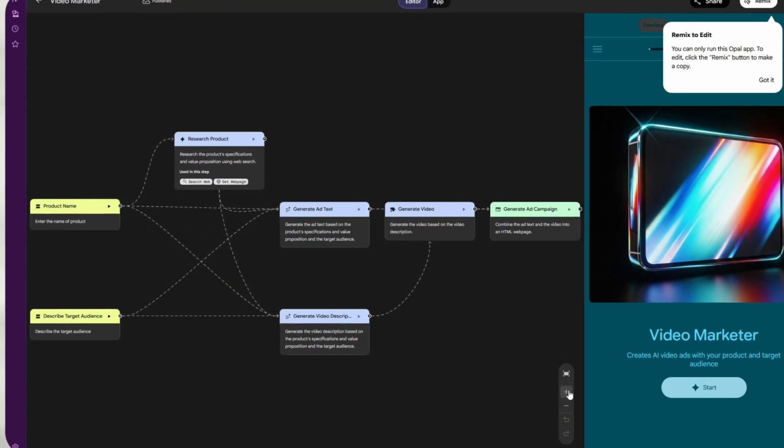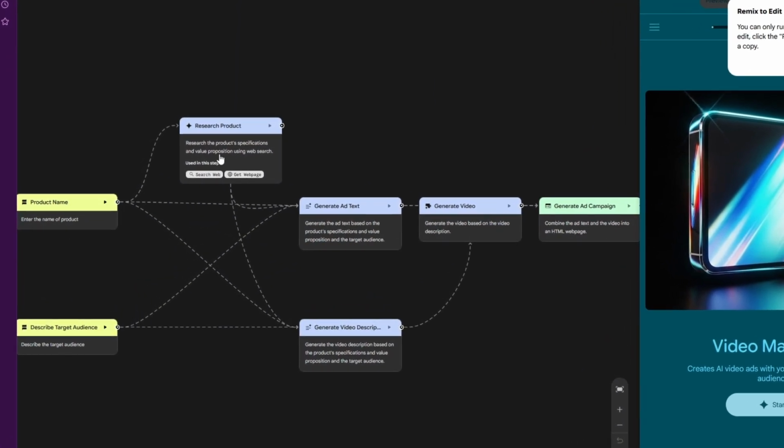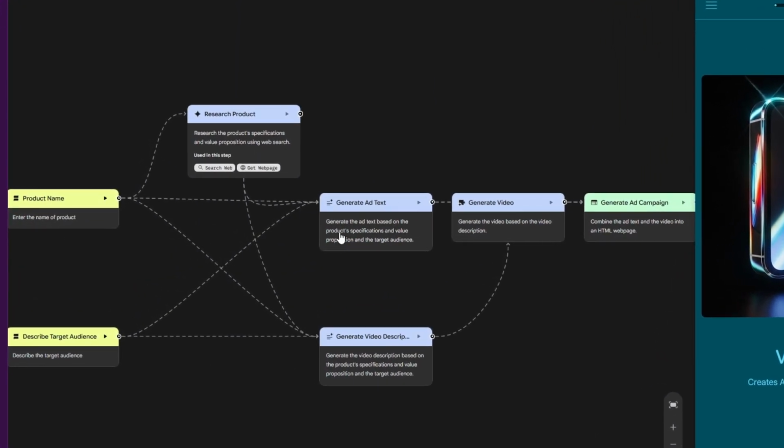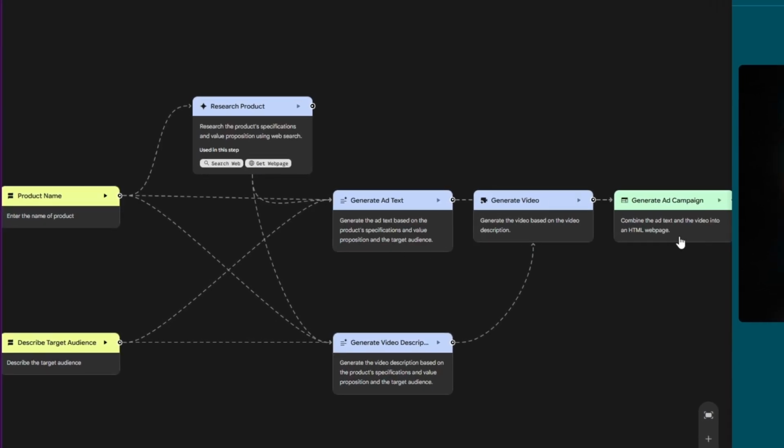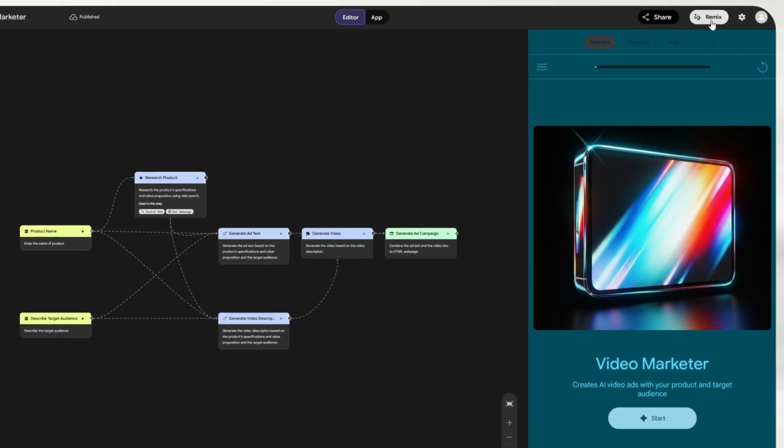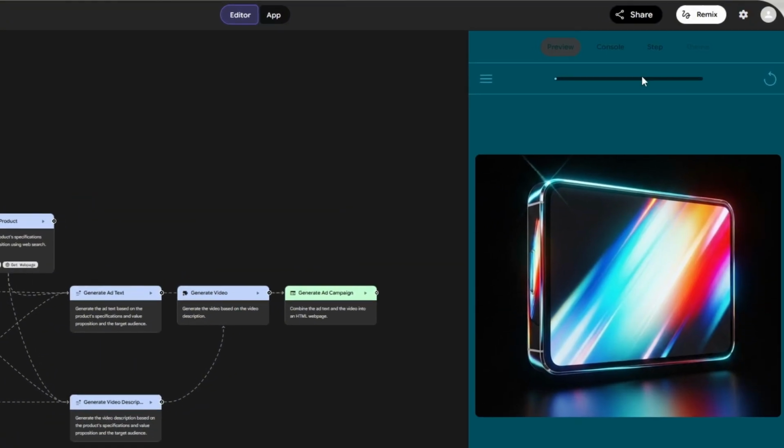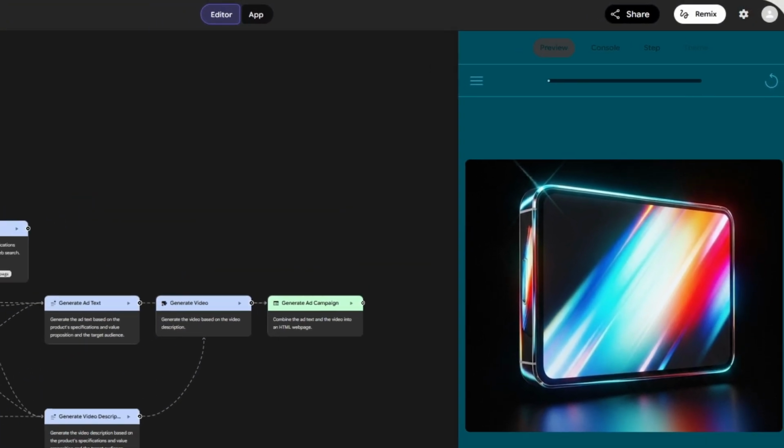Before remixing it, I hovered over the workflow to show you what it does by default. It creates AI video ads for your product. Now, let's customize it. Click the Remix button on the top right. Opal gives you a prompt box to modify the existing workflow.